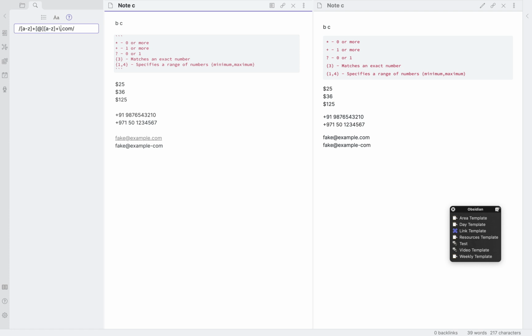Now let's add the backslash again and end it with com. This is a basic example. If you really wanted to search over all forms of emails, then you would have uppercase A to Z inside the brackets as well, along with digits, periods, underscores, and other special characters. Let's see how we can search for URLs.